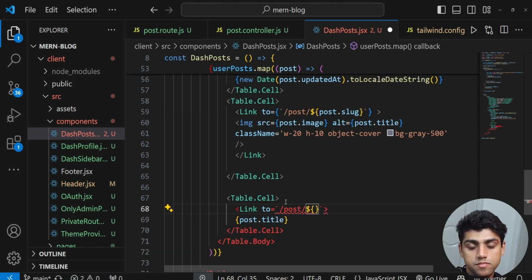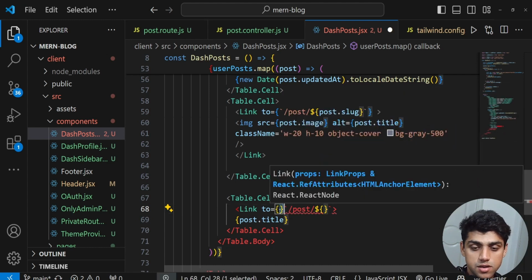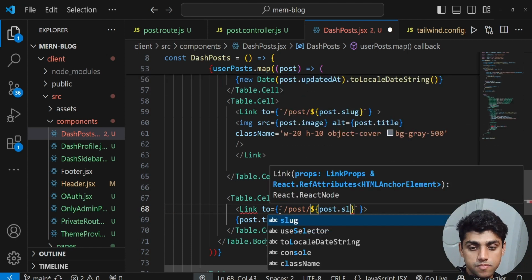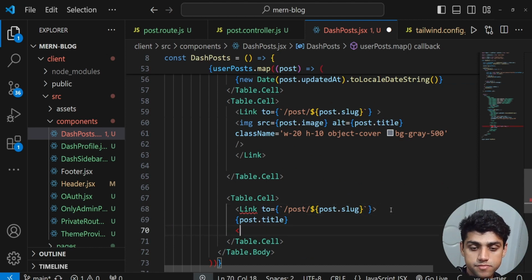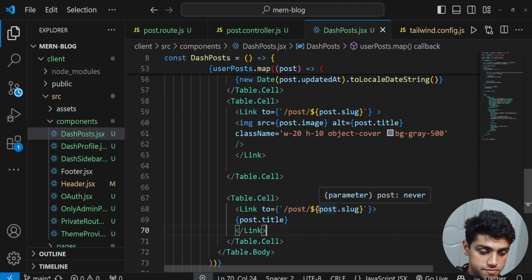Okay, so over here we have 2. Oh, okay, for that particular case we need it like this. Now over here we have the post slug. So this thing has to be closed here like that. Okay, so we have that.